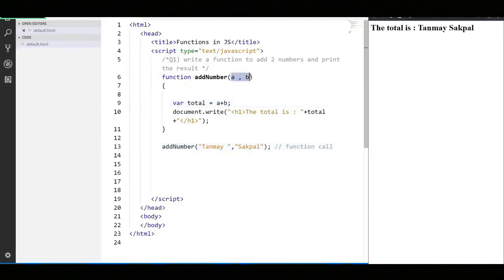So these were parameter passing in the function. So we passed in Tanmay as a value and Sakpal as b value. So inside the function, a is holding Tanmay and b is holding Sakpal, and it just took an addition, that is concatenation, stored it in the local total variable and just printed it out.